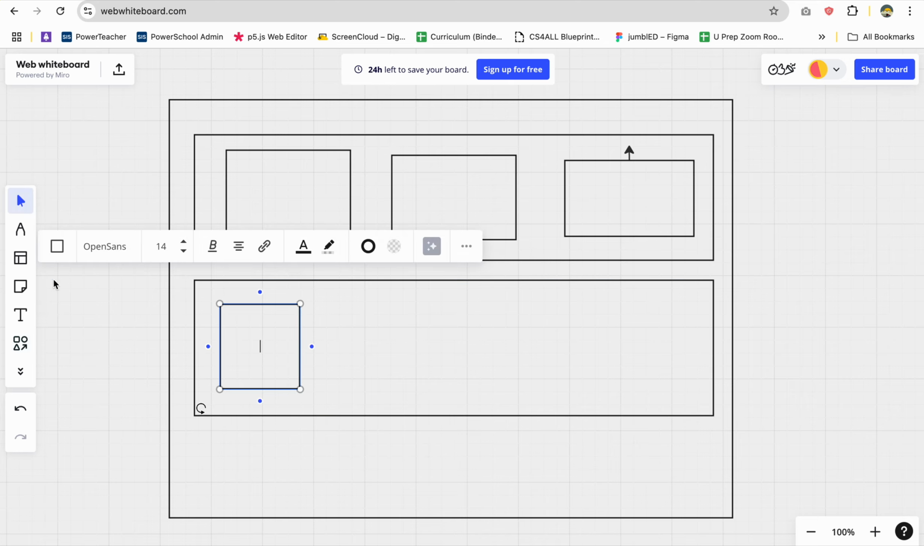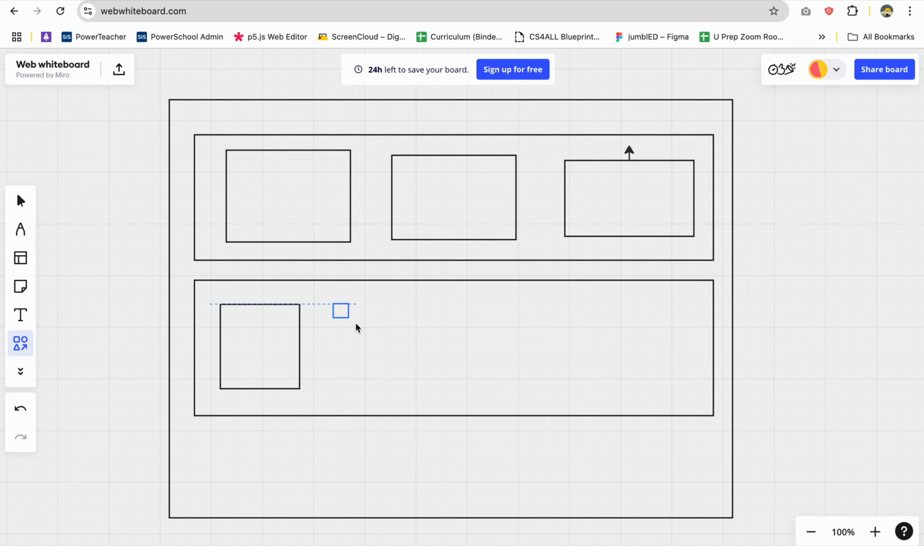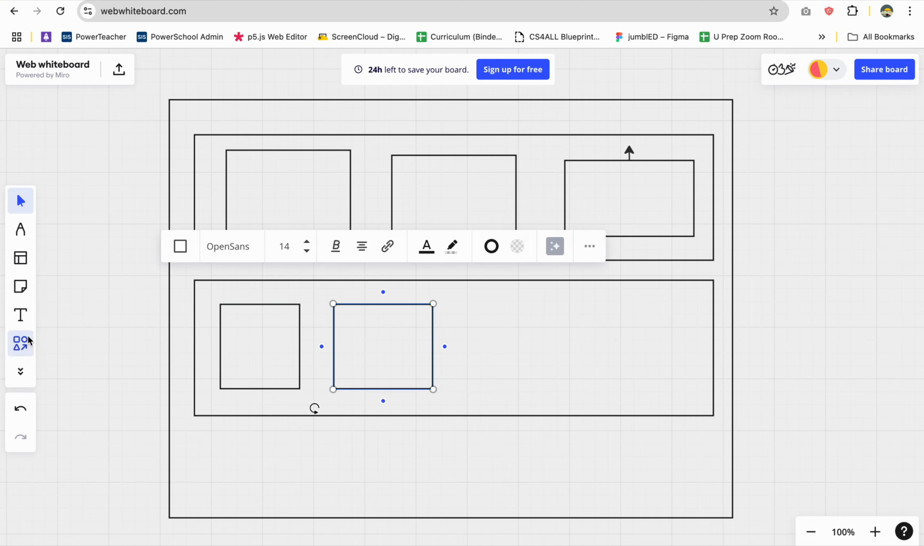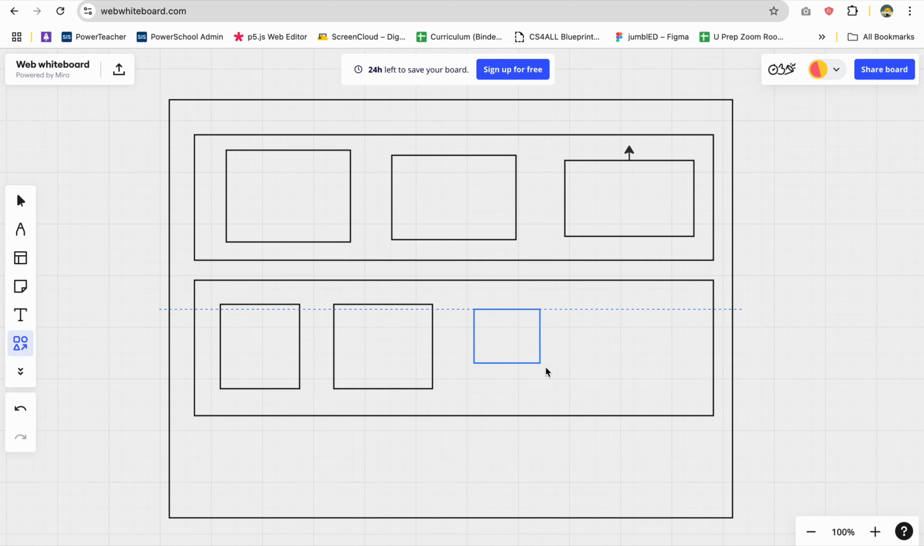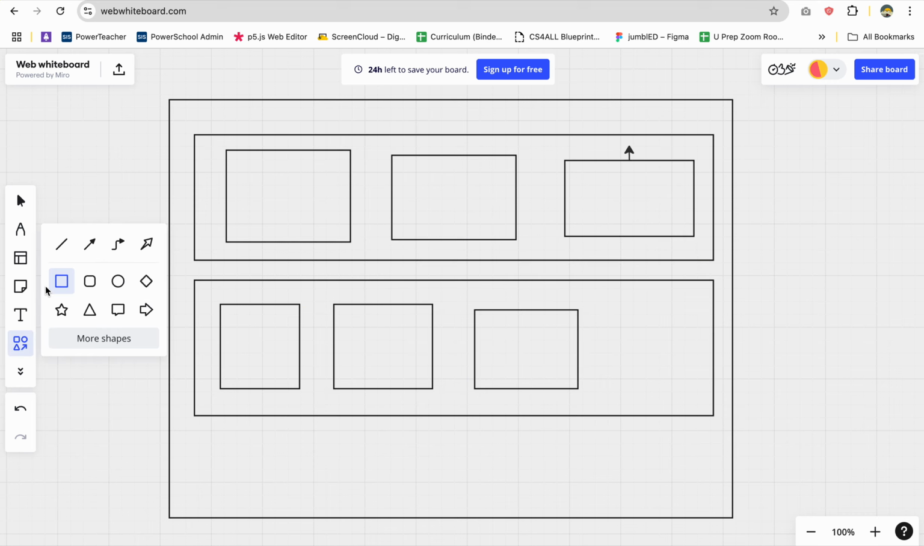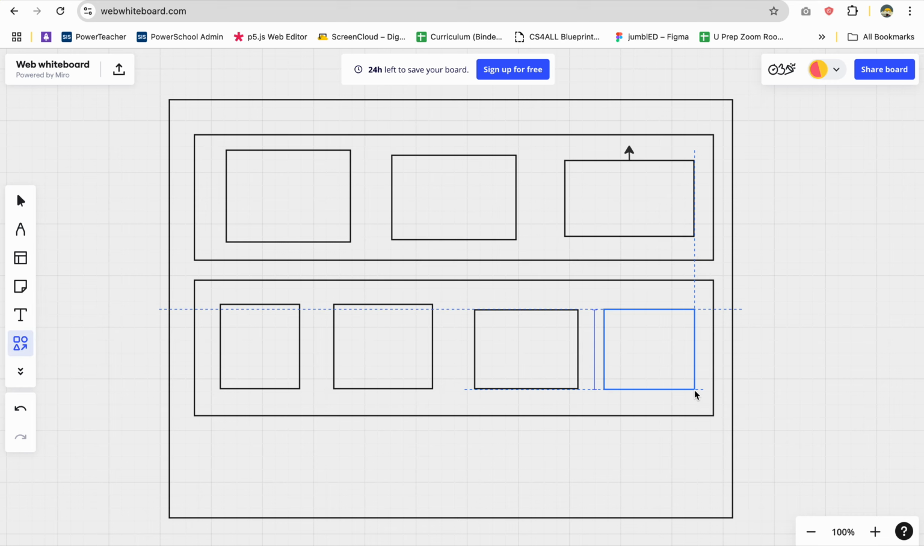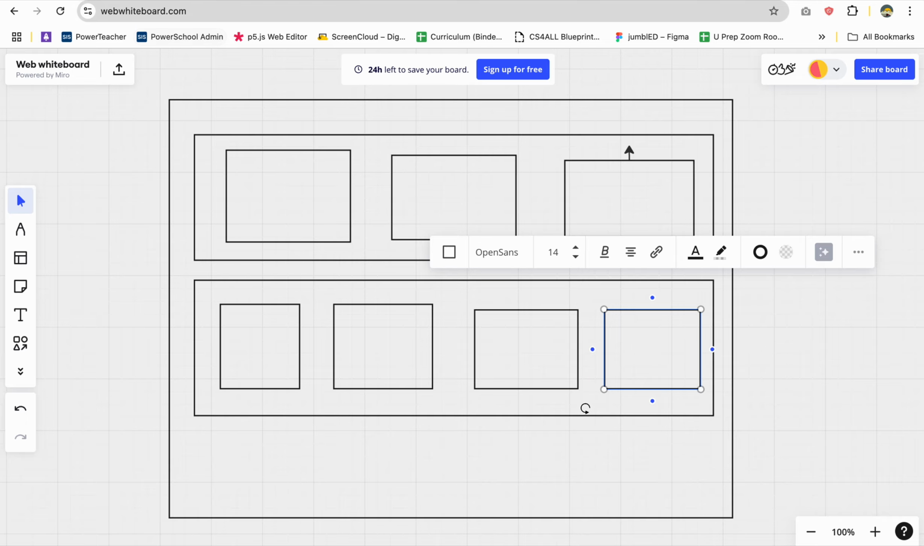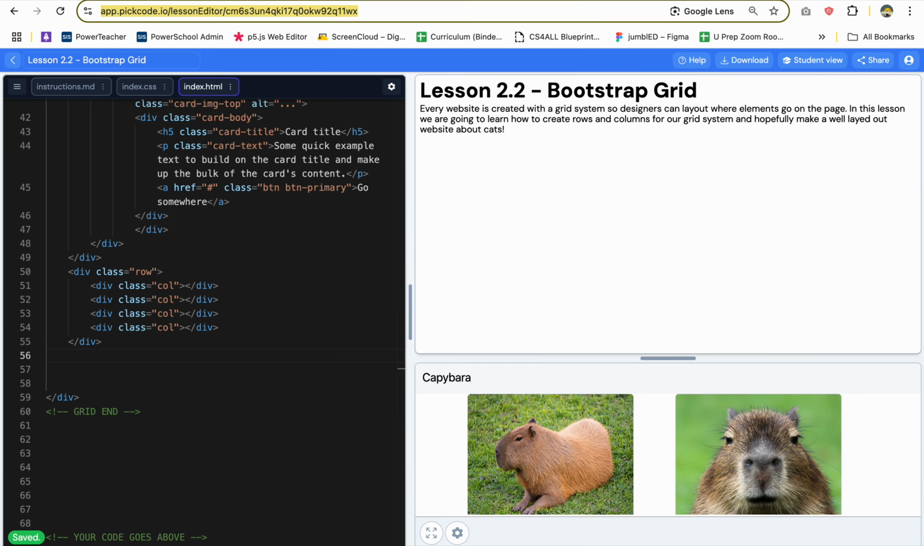Not every single one of these has to look the same. You could have them vary each one. It doesn't matter. Each row can have its own amount of columns. It's totally up to you. So this one's going to have 4. Now I'm going to come back over here, and I just got to throw my cards back in there.